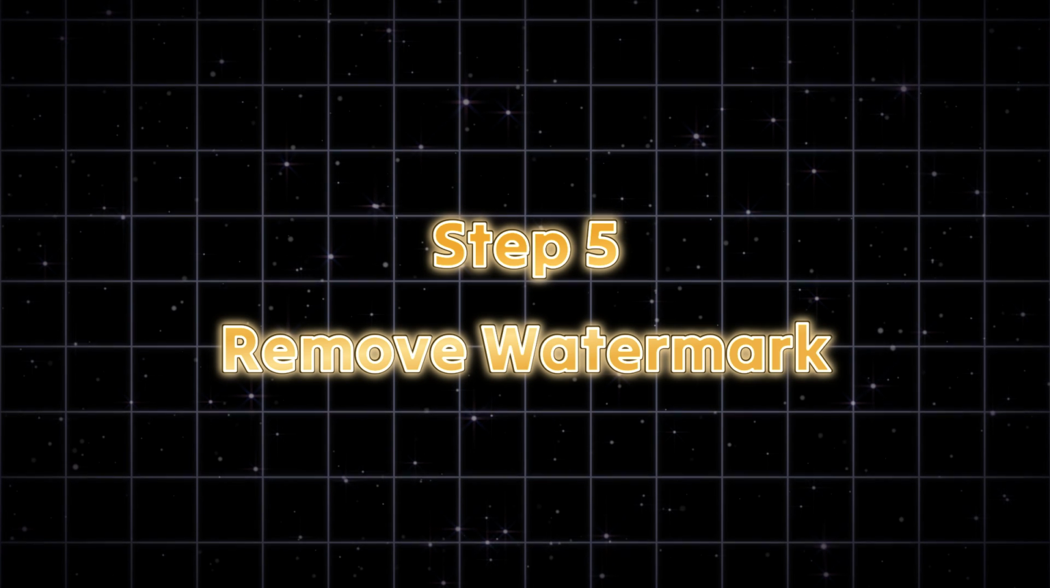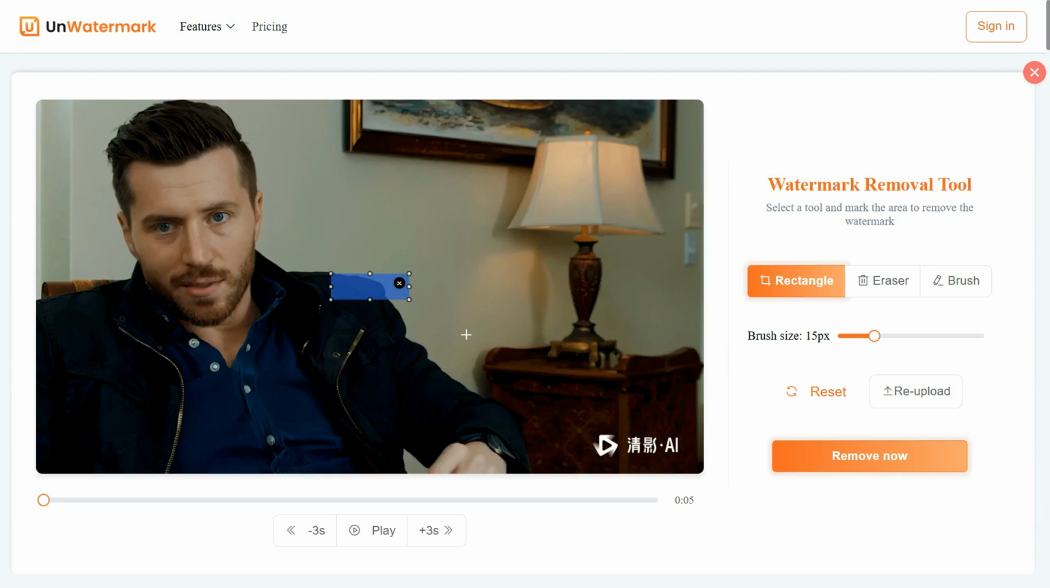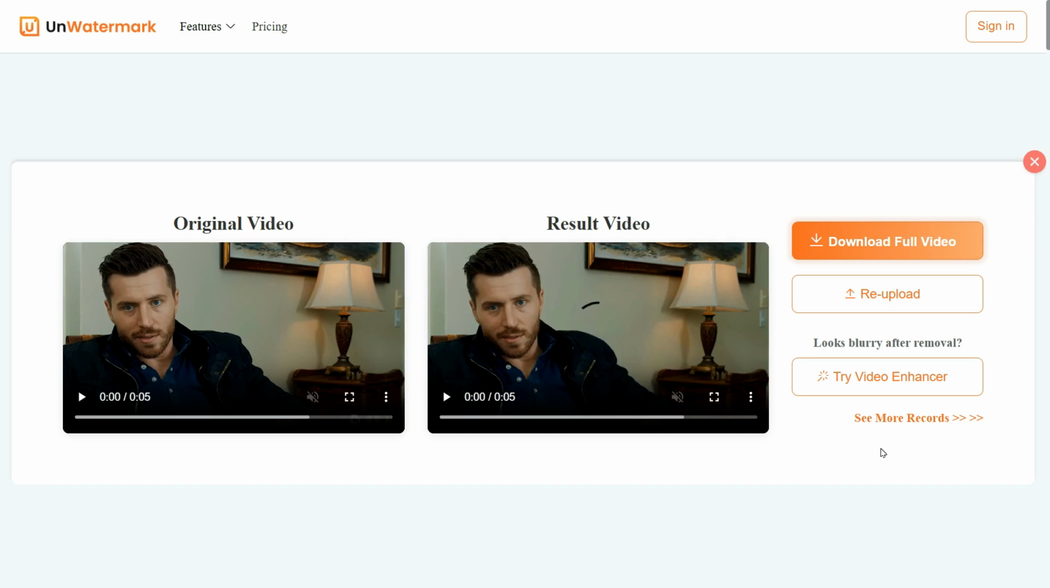Step 5. Remove watermark. Now, let's deal with the watermark. Go to this free website. I have given the link in the description. Upload the video, draw a box over the watermark, and hit Remove. Here's the result. Clean. Now, just download your video and you're good to go. Watermark-free video is ready. So that's how you can create unlimited AI videos totally free.